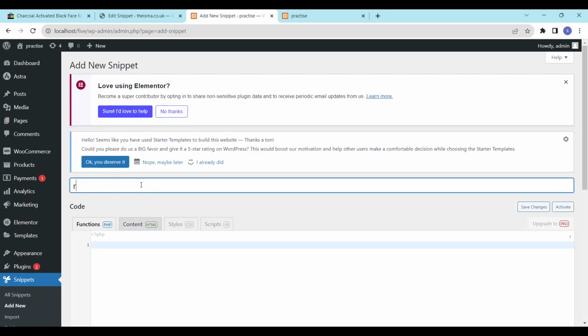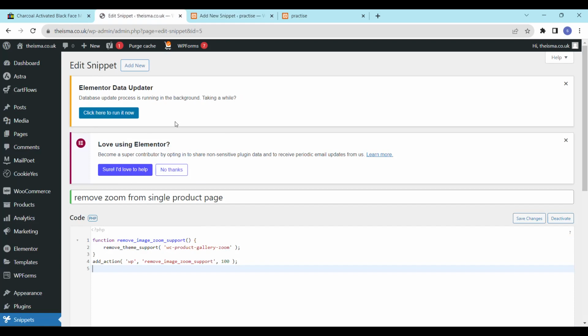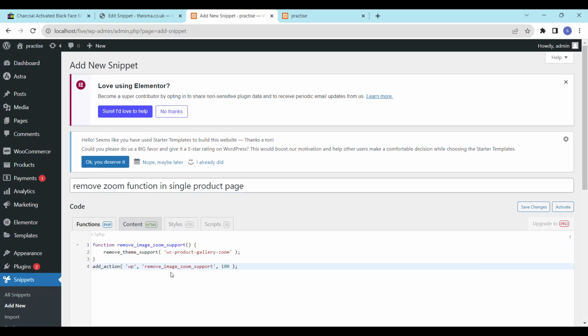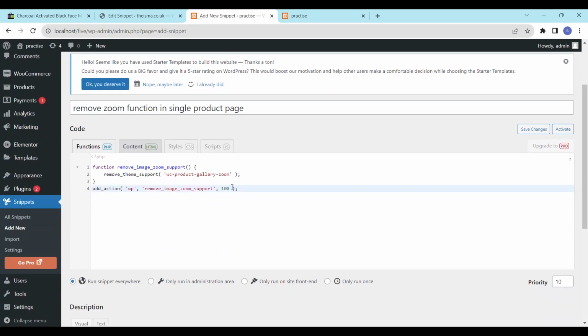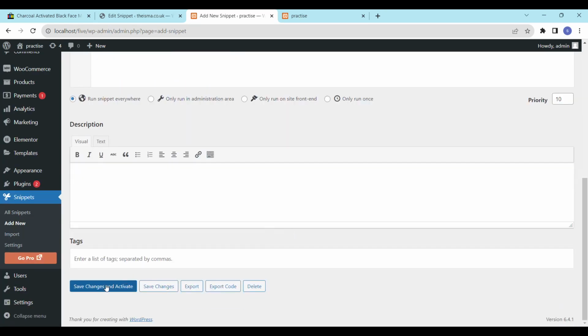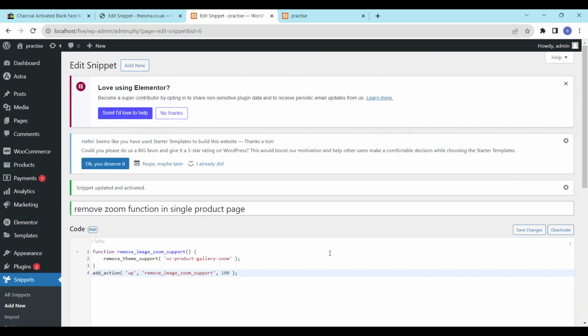Give a title here: remove zoom function in single product page. And you need to copy this code and paste it here. I'll provide this code in our description. Then save changes here. Save changes and activate.